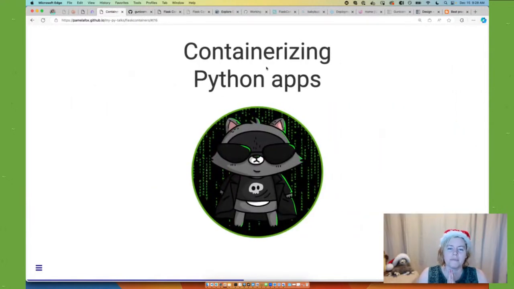Okay, so we've got our Flask app. We know how to use Gunicorn. Now let's actually put it in a container.